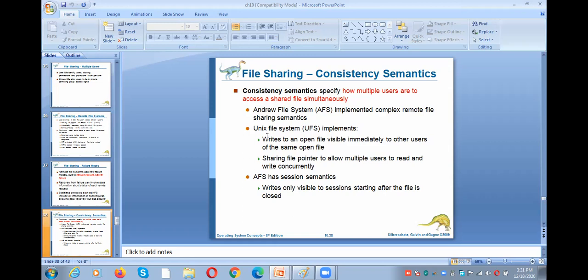That semantics we need to maintain. For that we have two things: the Unix file system, and the second one is the AFS file system. So AFS is for session semantics, right? Writes are only visible to sessions starting after the file is closed.